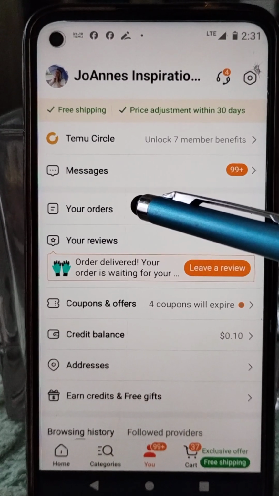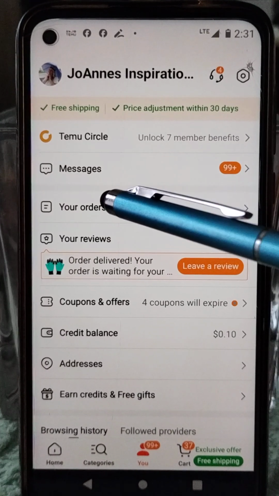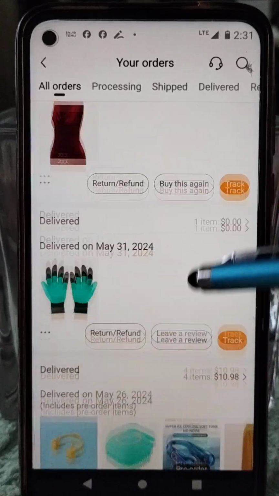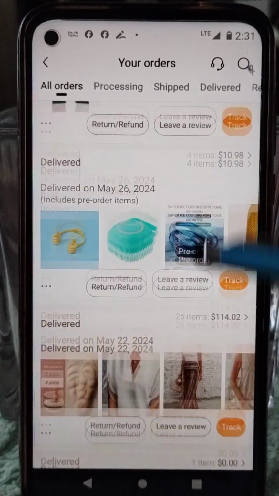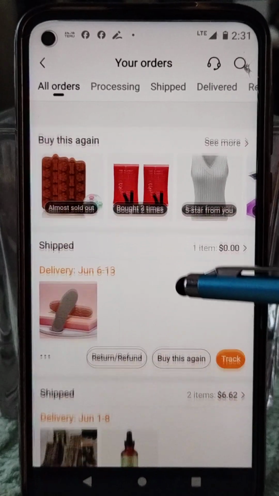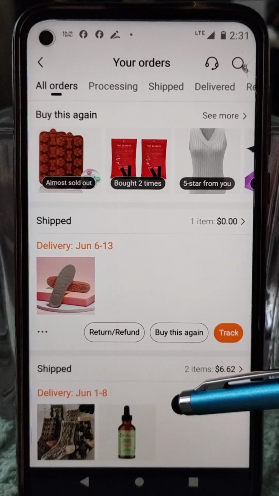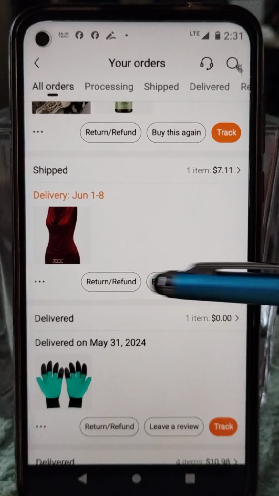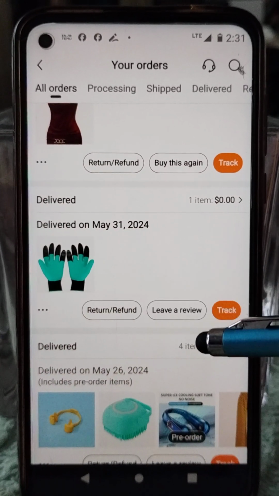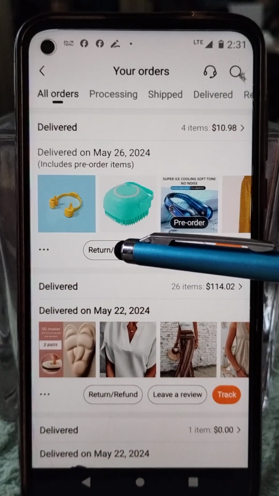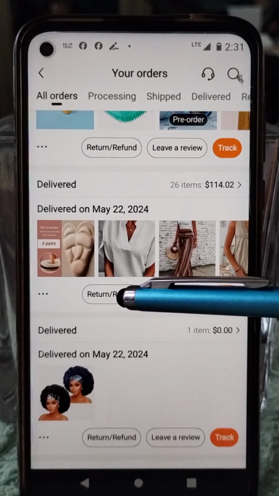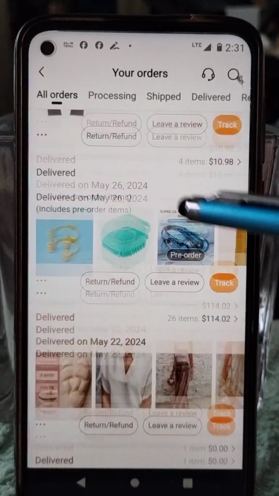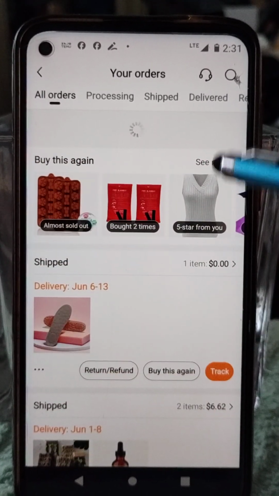Now here, somebody was asking about how to do returns. Click on your orders, and you can see all your orders. And you just pick which one. So let me scroll back here and show you. There's return, refund, return, refund, return, refund. Just hit those buttons and then follow the prompts from there. I'm not returning anything at this time, so I'm not going to go through the process with you. But that's what you do. So that's your navigation tutorial for TEMU.